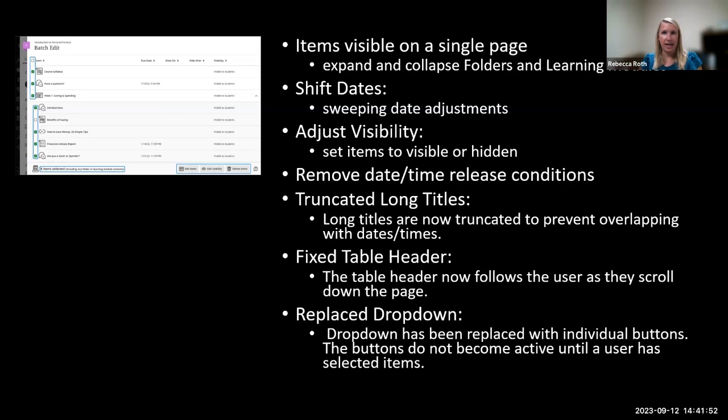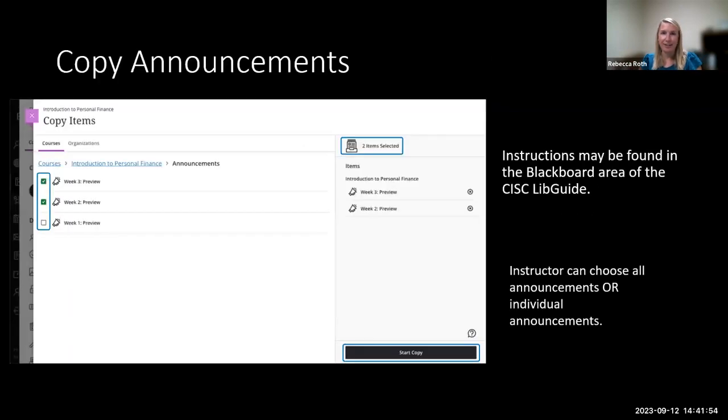All right. And then the next thing that is also very exciting is the ability to copy your announcements from one course to another. In this case, you can actually copy all of your announcements. So if you're in the previous folder in this screenshot, you can just choose all announcements, or you can drill down to specific announcements.